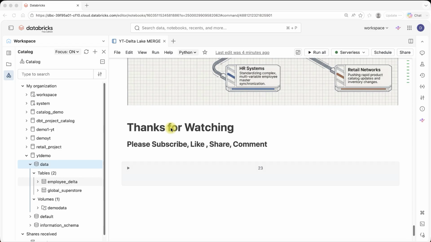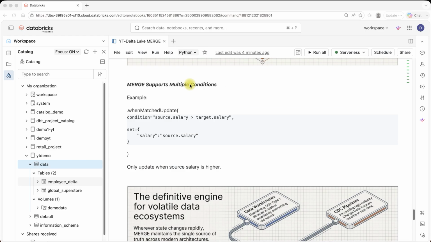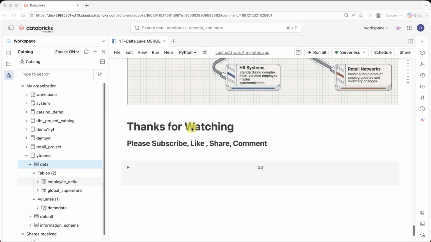Let's summarize what we covered in today's video. We covered what the merge operation in Delta Lake is, why it is better than separate update and insert statements, a complete step-by-step PySpark demo using the Delta Lake API, the importance of the merge operation and its advanced capabilities, and real-world use cases. It is important to remember that mastering merge will make your ETL pipeline cleaner, faster, and more reliable.